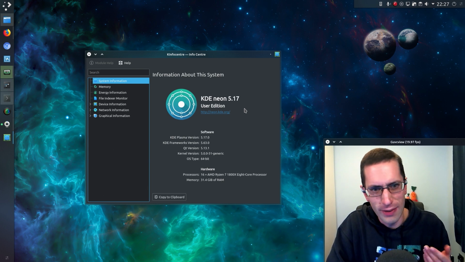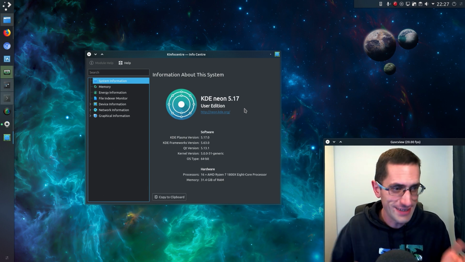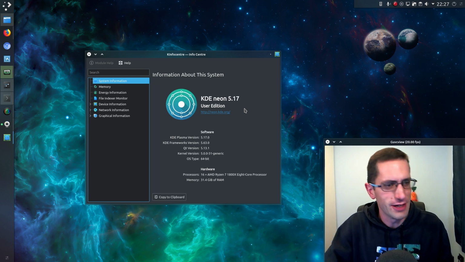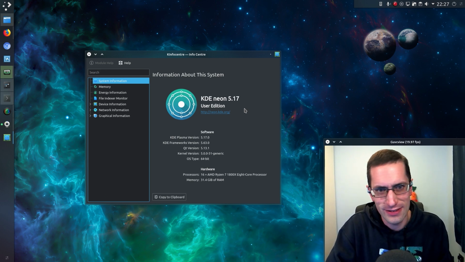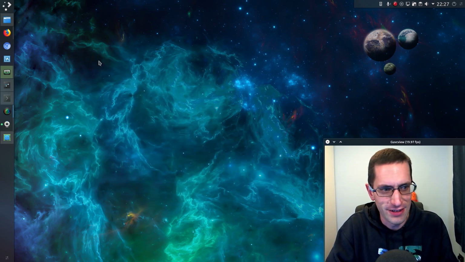I know I could have installed the backports repository in Kubuntu, and I did that before, and it worked very well, but they are lagging behind a little bit compared to KDE Neon. So I can at least have the nice, shiny new features in KDE.